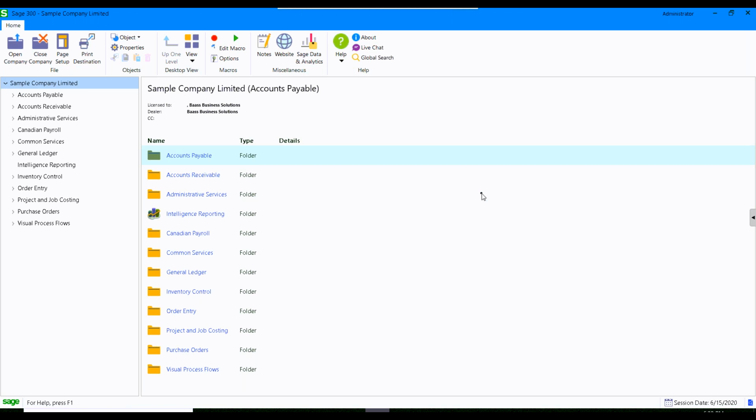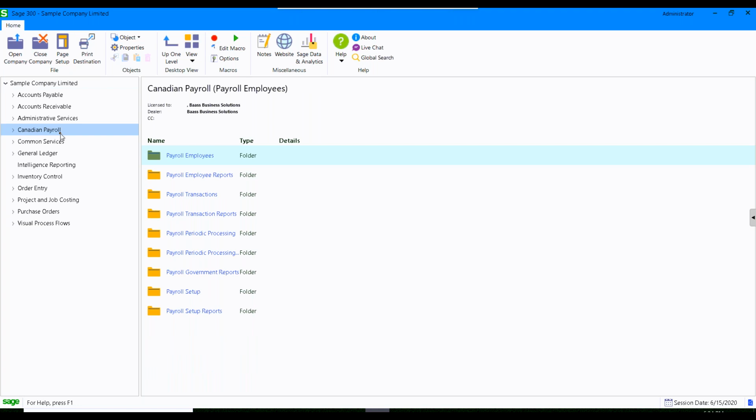So when you log into your Sage 300, the user that you log in will have predefined security assigned. In my particular user, I can access Canadian payroll. So the navigation of Sage 300 is at the top.